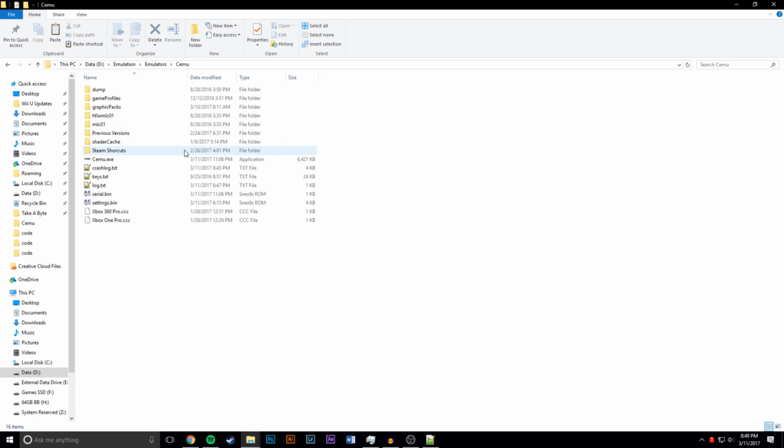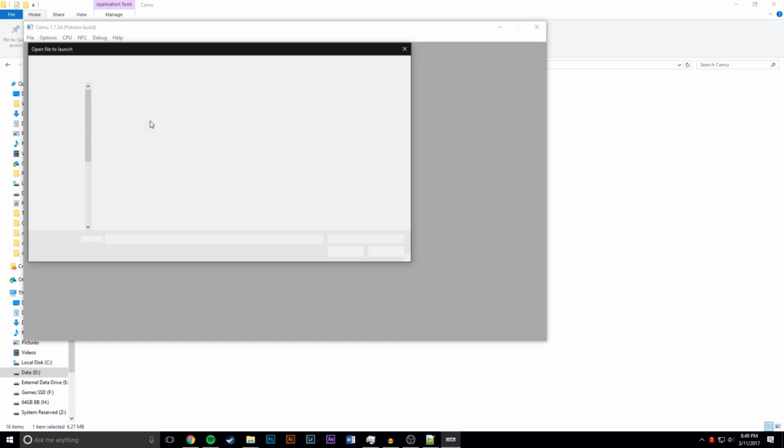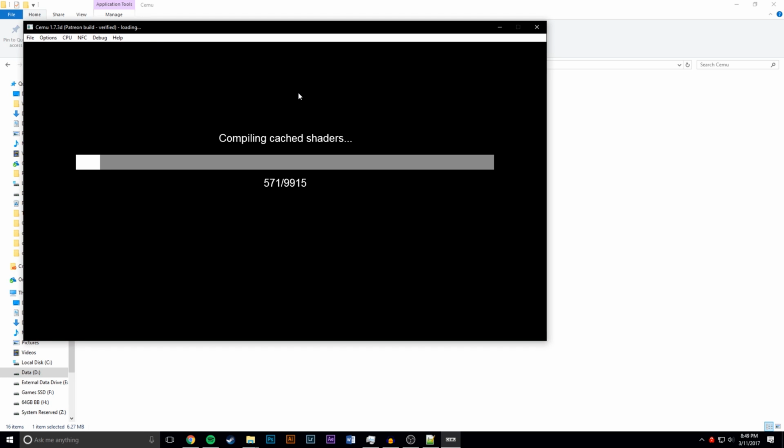When you're done with the Wii U USB Helper, you're going to want to go to cemu.exe, and you just want to launch it, go to File, Load, and you want to load the game you're updating. So in my case, Mario Kart 8, it's going to be turbo.rpx or whatever format you have the game in. Now let's wait for the shader to compile.